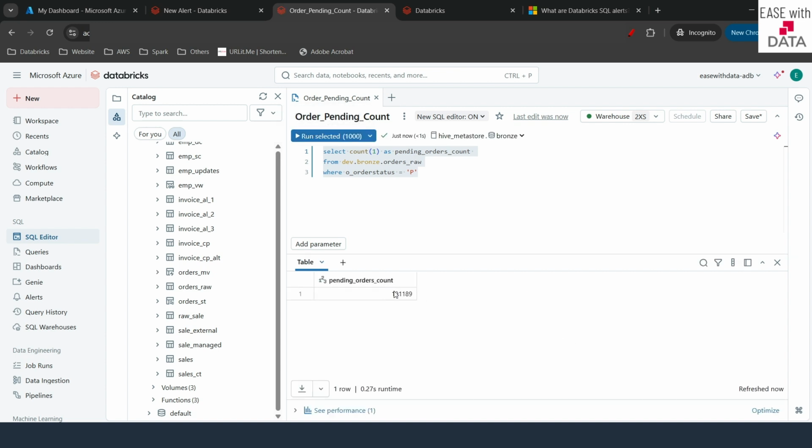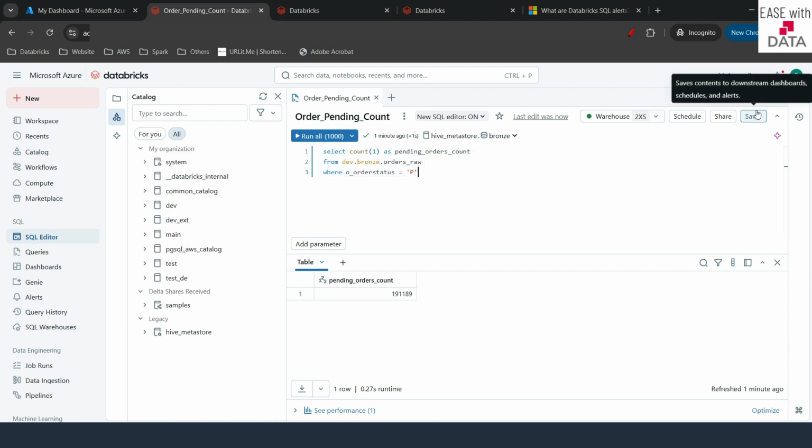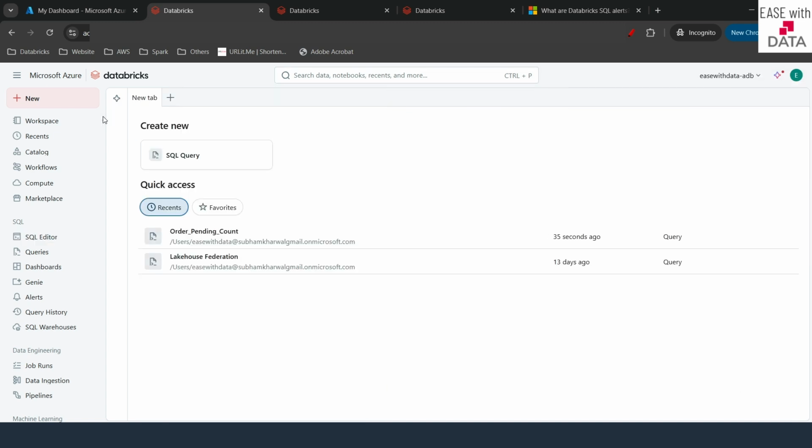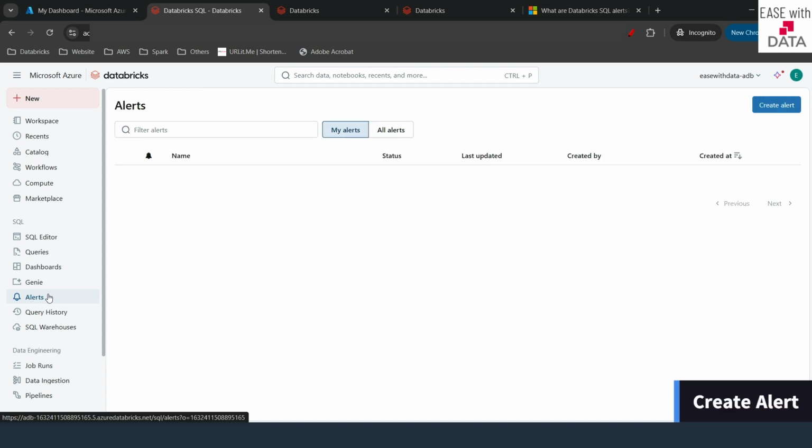and we get a value here, right? And this value is greater than 10,000. So as soon as we set up this alert, this should get triggered. Okay, so that is what we are going to see. So our query is ready, and now I'll just click on this save button in order to save this query. Okay, now the query is saved. Let's just close this, and I'll go back to alerts. I'll just click on alerts.